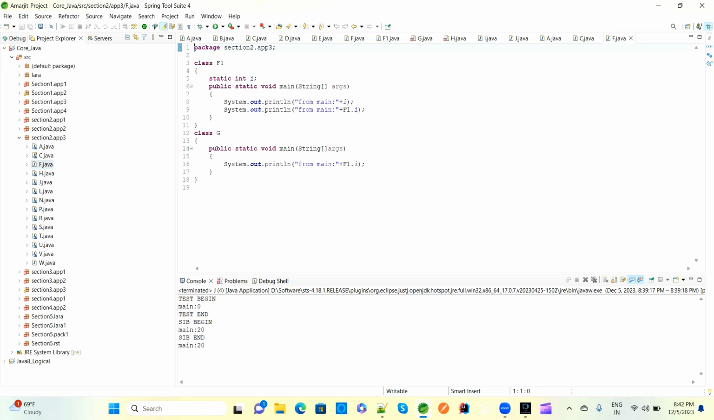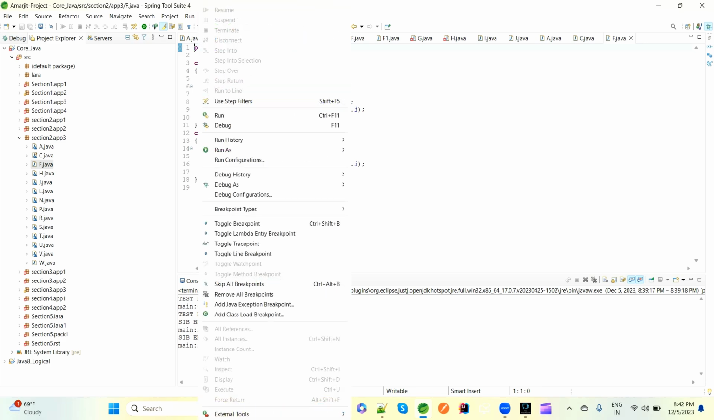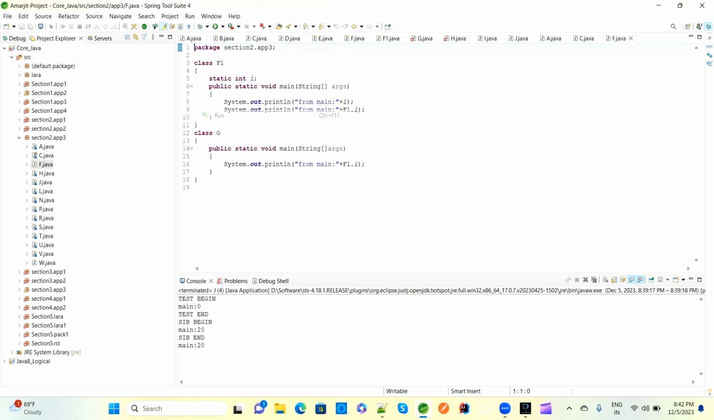So once the classes load, what will happen if you run this program? You will not be able to run it directly, because we have to run with either F or G. If you go for the compiler or command line argument, at that time you have to select the particular class which you want to run. If you want to run this G class, then you will get the output of F.i.